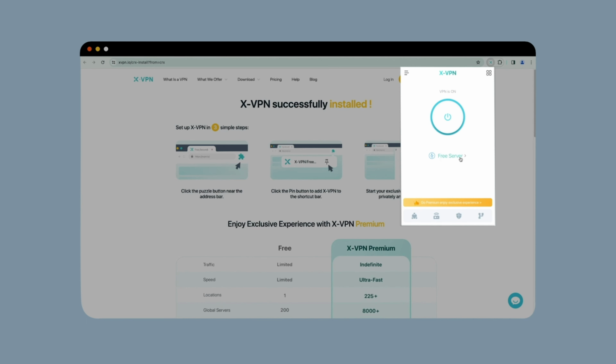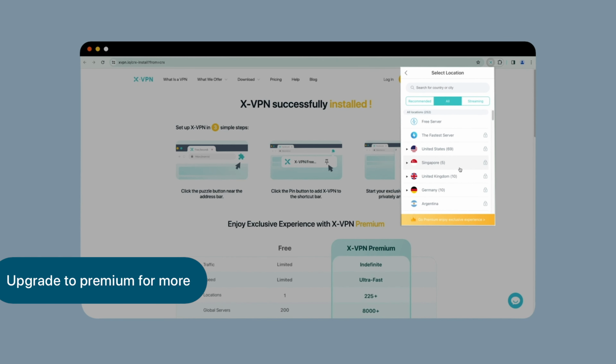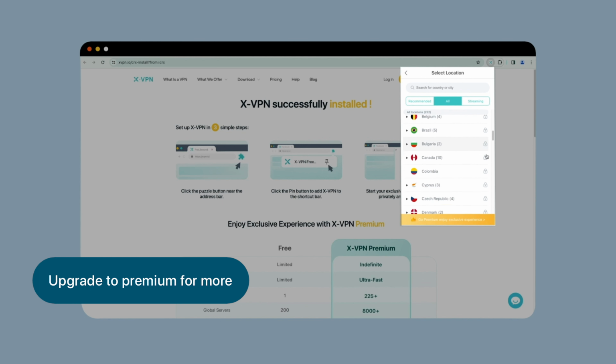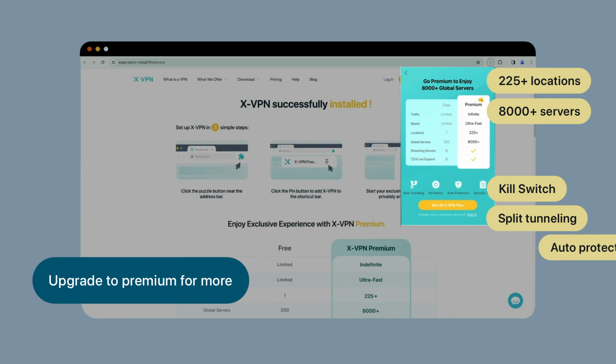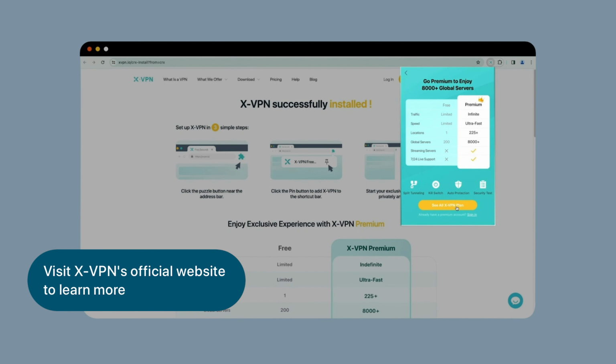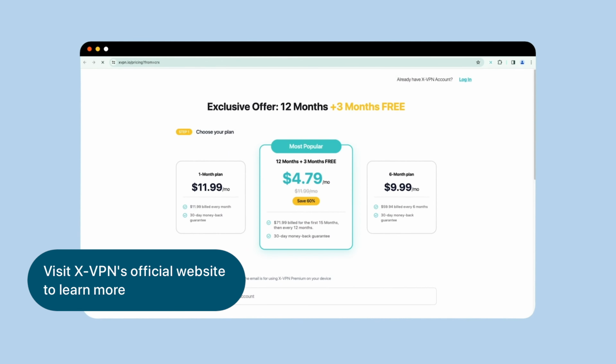If you need to connect to a specific location or experience more advanced features, we recommend upgrading to a premium account. This premium version grants access to over 8,000 servers and includes advanced features such as kill switch, split tunneling, auto protection, and more, aligning your VPN usage with your internet habits. Visit X-VPN's official website to learn more about the premium features and sign up or subscribe.